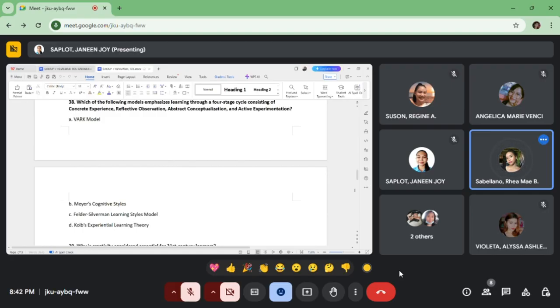Okay. Number 38 question is, which of the following models emphasizes learning through a four-stage cycle consisting of concrete experience, reflective observation, abstract conceptualization, and active experimentation? Okay. The correct answer for number 38, we have letter D, Kolb's experiential learning theory. Okay, but before that, let's rationalize first A, B, and C.